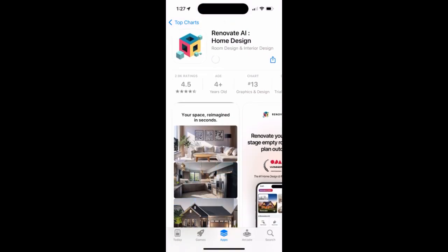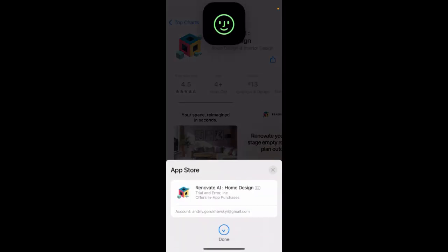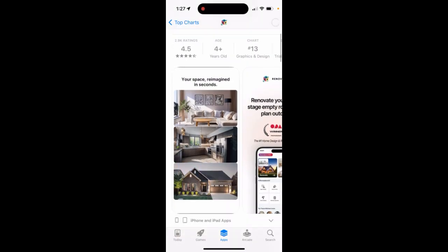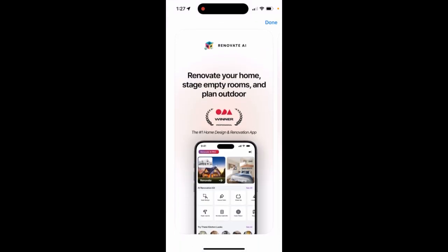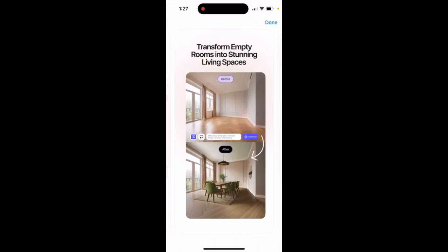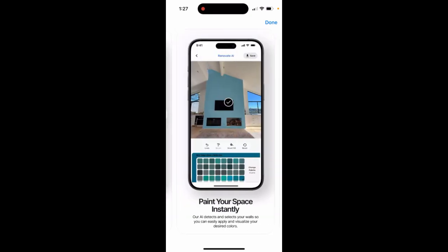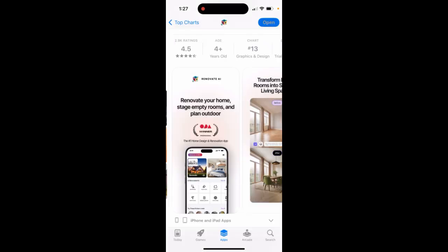So then, yeah, you can just tap get and just install it like that. Just a lot of tools here to just take a photo and get some nice ideas for renovation. And then, yeah, here it is.